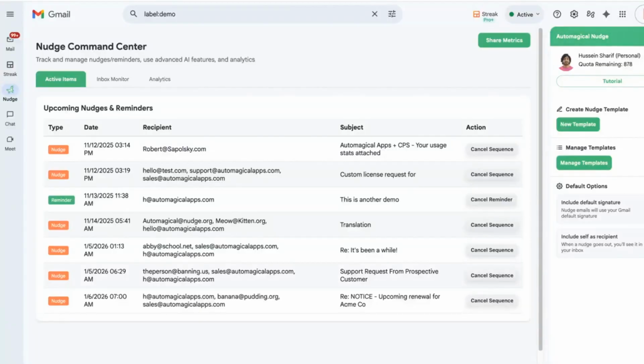Let's take a look at the Nudge Command Center, which runs right within Gmail and is accessible by clicking the green unicorn on the left-hand side underneath your mail icon. When you get into the Command Center, you start out with Active Items. Active Items is a single pane of glass index of all of the nudge sequences and reminders that you have active. As you can see here on the left-hand side, I have a bunch of nudges and one reminder. You can see the dates when they are going out, and the recipients that they're going to, as well as the original subject of the email, and you can also cancel any of those sequences or reminders from here. So this gives you a full view of everything that you have running in your inbox.